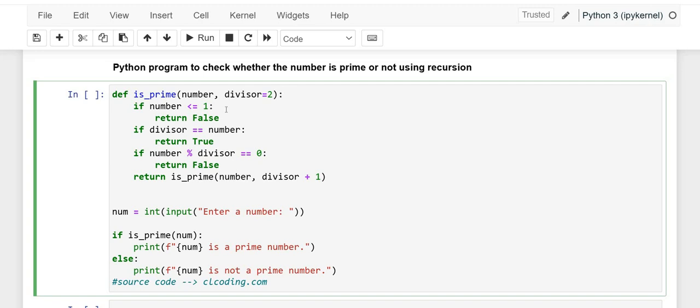Now, in the next line, it checks if the number is less than or equal to 1, because numbers less than or equal to 1 are not prime. It returns false if the number is not a prime number. Now, in the next line, it checks if the divisor has reached the value of number. If no divisor has evenly divided the number up to this point, then the number is prime. Then it returns true, the number is prime.